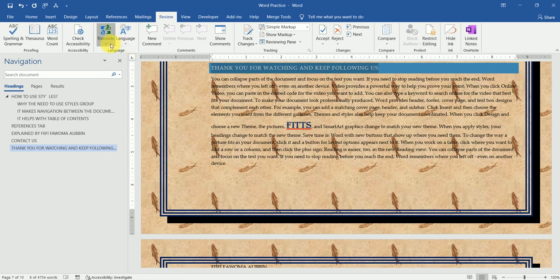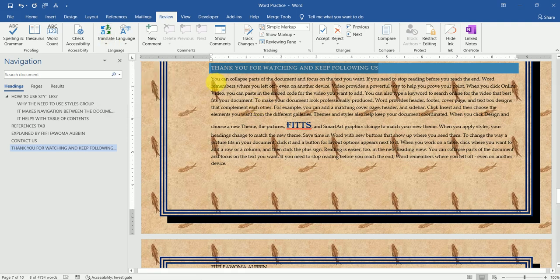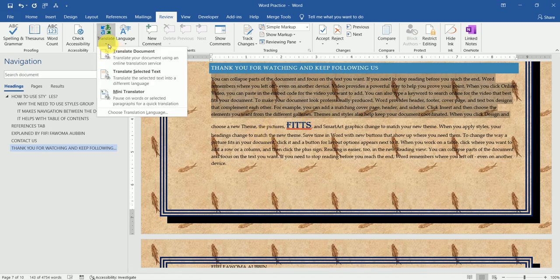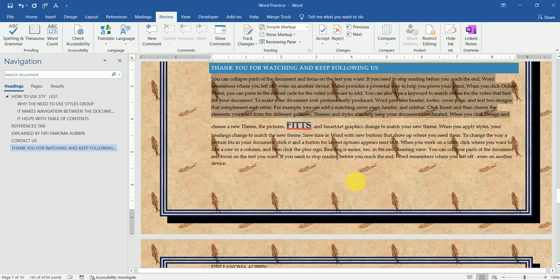Then we have translate. So you can actually translate your document into, let's say, French or any language, provided you are hooked up to the internet. But I don't have internet, so you can try it when you get to this. You can translate this or use a mini word translator. So once I click on it, translate from. So you see, I've not installed any of the languages, so it won't work. So try to do that at your end. Then let's see how it goes. It works for this as well.